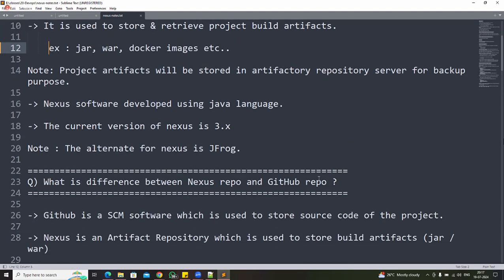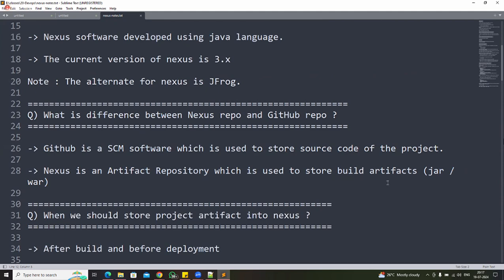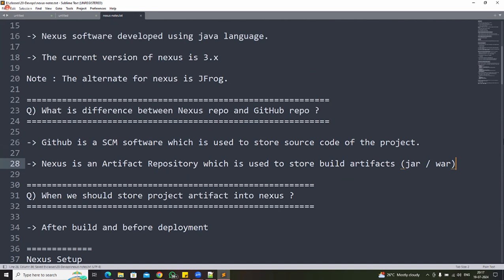Why do we need to store the artifacts in the NEXUS, guys? For the backup purpose. The current version of the NEXUS we are using is the 3.x version. So what is the difference between NEXUS repository and GitHub repository? GitHub is an SCM software which is used to store the source code of the project, whereas NEXUS is called an artifact repository, which is used to store build artifacts of the project.